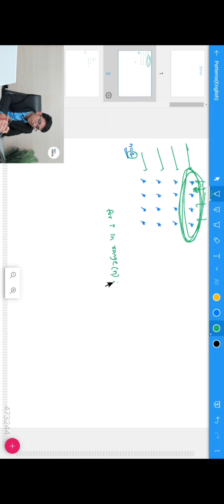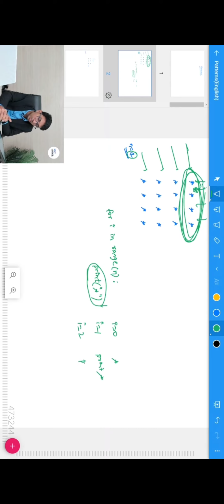So for i in range of n, we can just write print star. Now what should happen? We expect n stars to be printed, because first i will be 0, then it will go to the loop and a star will be printed. Then i equal to 1, then again this will be executed. Print star will run. Then i equal to 2, then print star will run. Until i equal to n minus 1, this will run. So we should be able to print n stars with this.